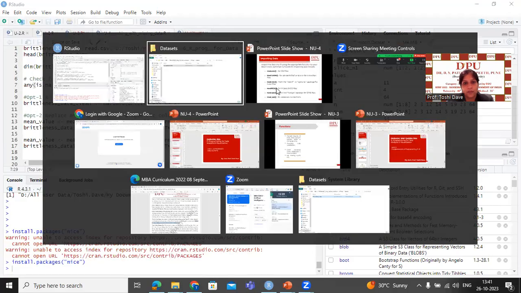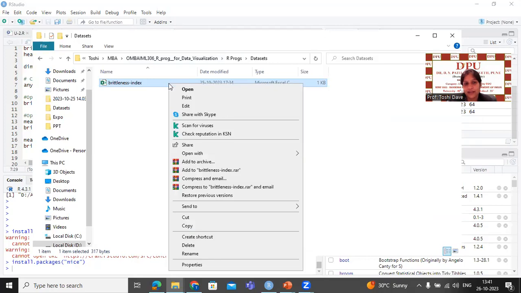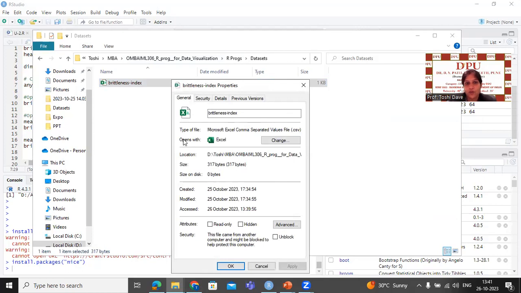Hold on. Okay, here it is. If you want to see what type of file it is, just right click on the file, go to properties, as I had mentioned earlier. You can see what is the type of file. This file is a comma separated value file, CSV. So my data set file type is CSV, and by default, all CSV files use the XLSX format, that is, they use an Excel sheet to display their data.